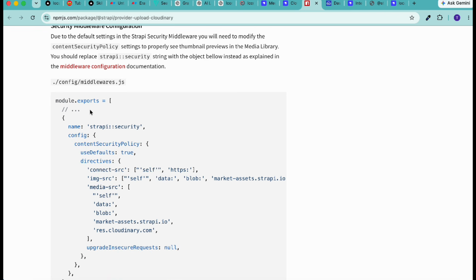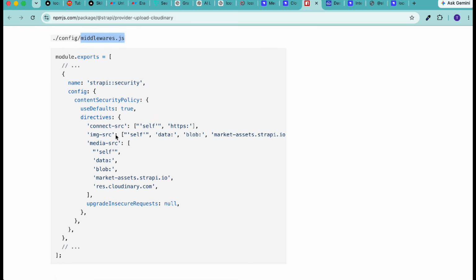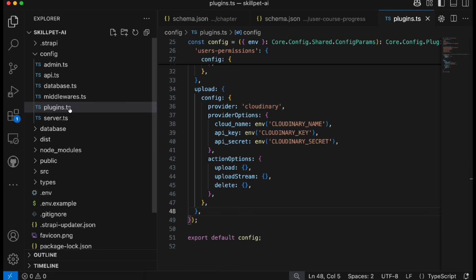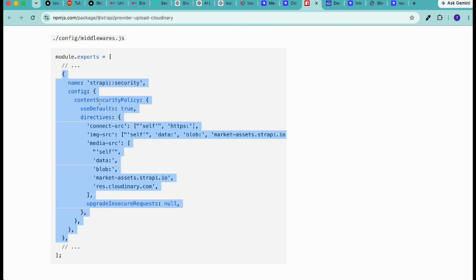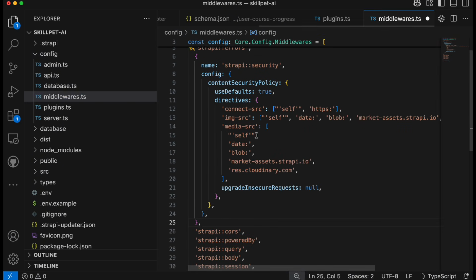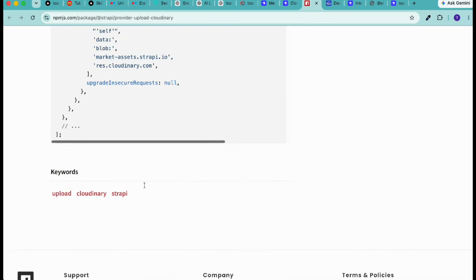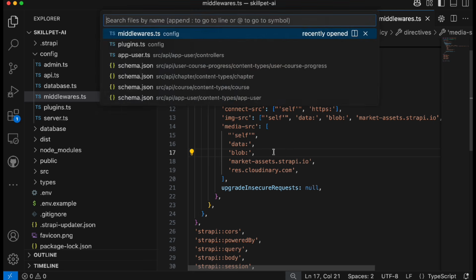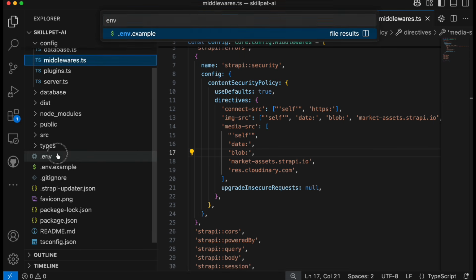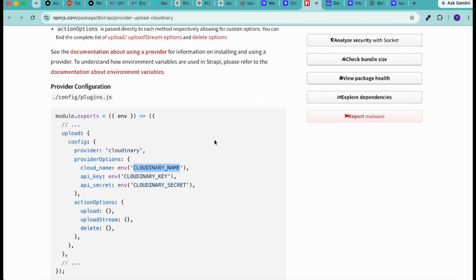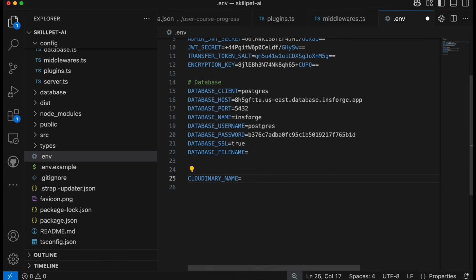Then inside the middleware.js file you have to add this line of code. So we'll go to the middleware.js file, and instead of this strapi::security, search for this strapi::security and then replace it with the code which you copied. After that, we have to make sure you set up this Cloudinary name, key and secret key. So go to the .env file. You already have a lot of different options. So here I will add this key and the secret key.